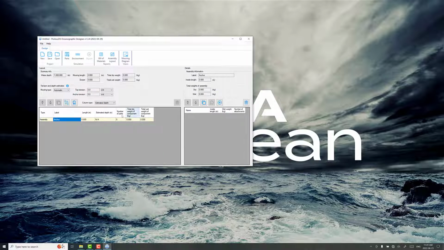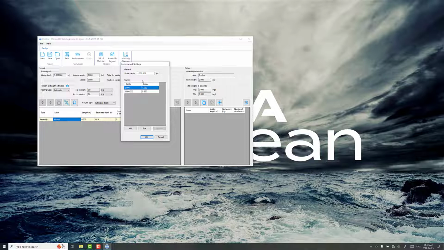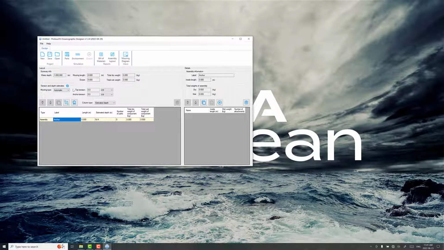So I've got a totally empty project. I'm going to leave the default water depth and environmental conditions as a sizable current in there, but I'm just going to leave it as is.